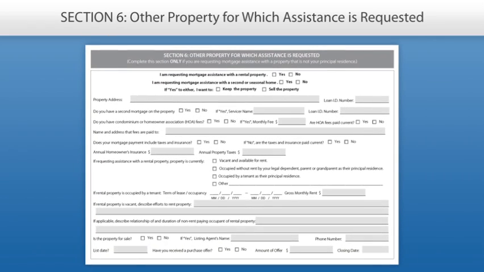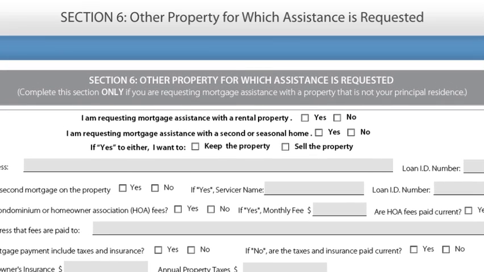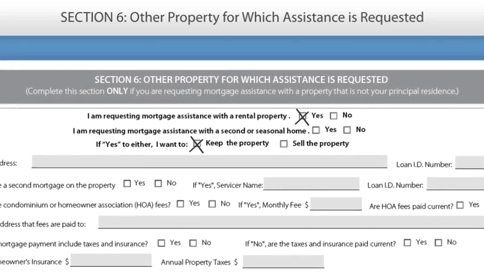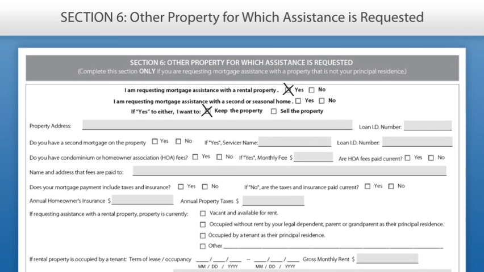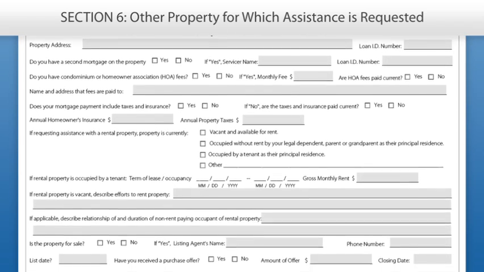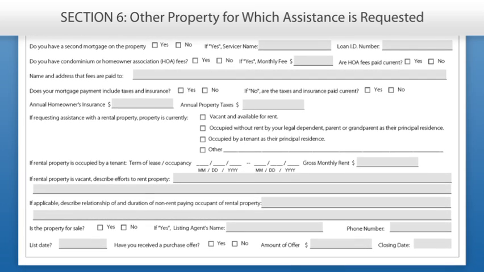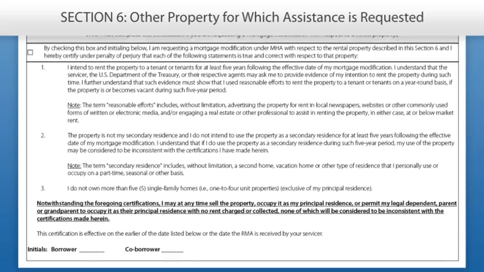Section 6. Other property for which assistance is requested. Complete this section only if you are requesting mortgage assistance for a property that is not your principal residence. First, indicate whether it's a rental, second, or seasonal property and your intention to keep or sell. Then complete this section with all of the property's information. Refer to your mortgage statement or call your servicer for specific information such as loan ID number, HOA fees, and insurance amounts if you are not sure. Note, if you indicated that you are requesting assistance with regard to a rental property, you are required to fill out the rental property certification section as well.